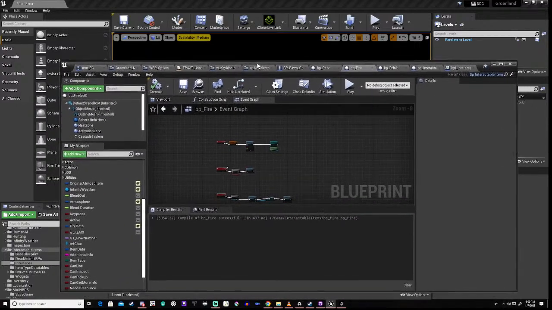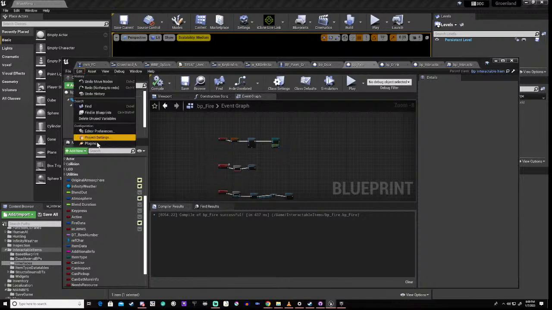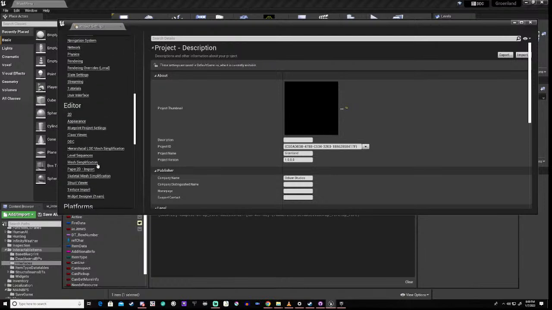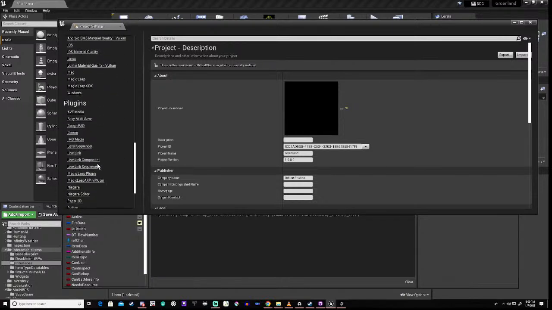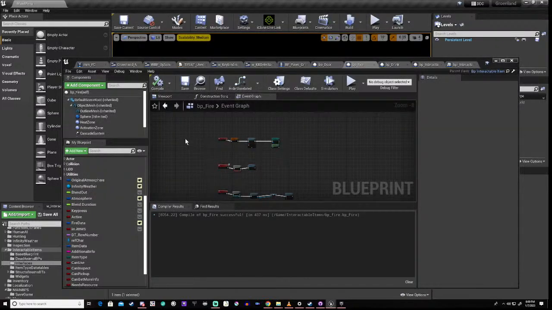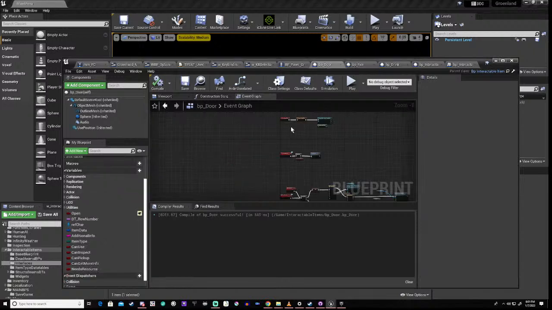Now, what we've done is if we go to project settings, we can take a look at EMS, which is Easy Multi-Save, and we're saving in GL save game folder and slot, and we're saving it as EMS info save game. Now I have begun by setting up a door and fire.